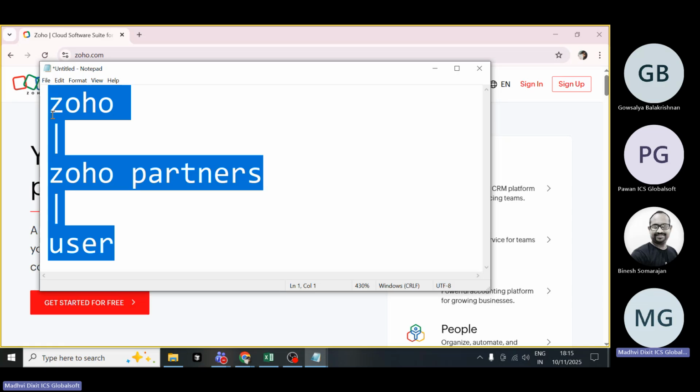Like if we are the developer, we can directly go and buy the subscription and, as per the requirement, we can just build without the Zoho partner. As a developer we are able to do that, but as a client, that is not possible. They cannot do it directly.